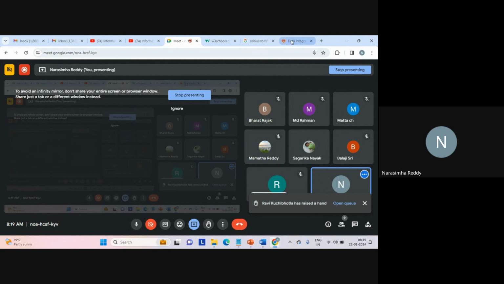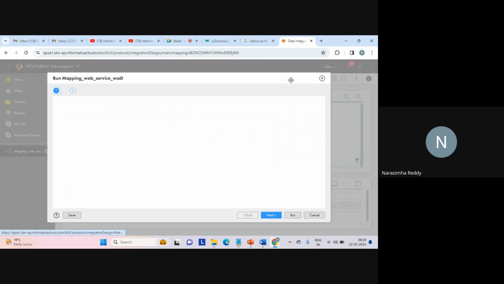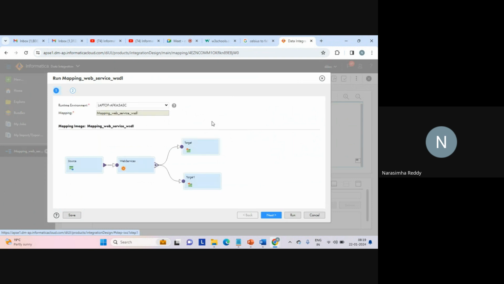Clear, right? Is it clear? Yes, Narasimha. Fine. So now let us try to execute. Before that, if you have any questions, ask, guys. We can discuss even after execution also. So let us run it. You need to select the agent. I have two agents installed here. This one is up and running, so I'm using that.